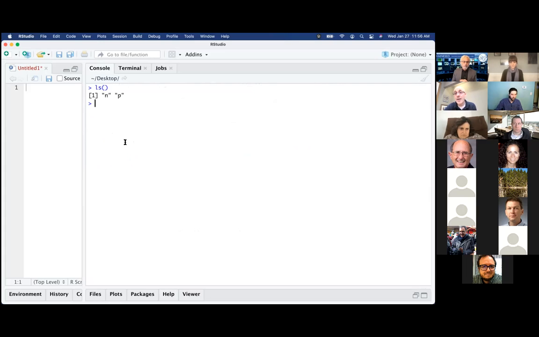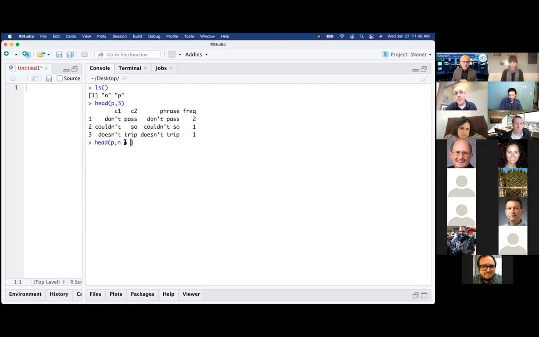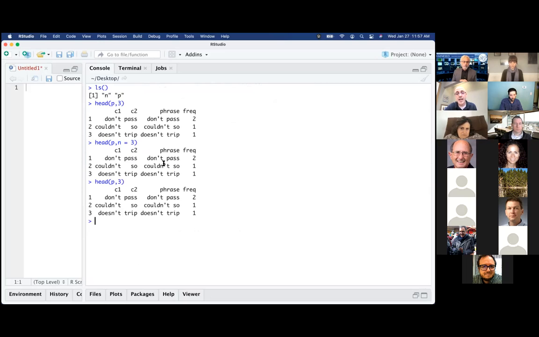We should have 2 objects. We have 2 data files. So we already looked at the first, I'm going to say just the first 3 rows. Okay, the second argument of the head function is the number. So I can either declare n equals 3, or I can just say 3 if it's the second argument. Okay, and then we can look at the first 3 rows of the second file.